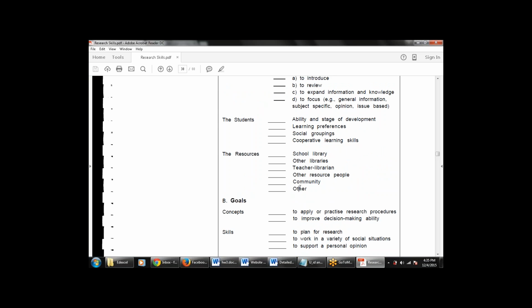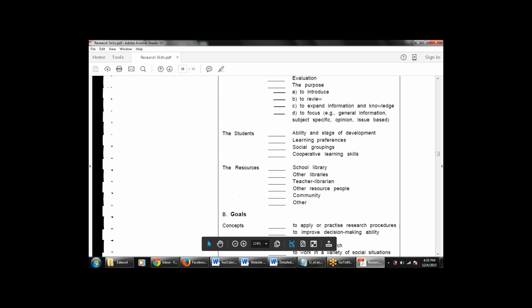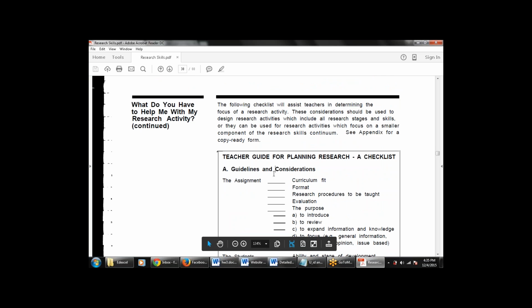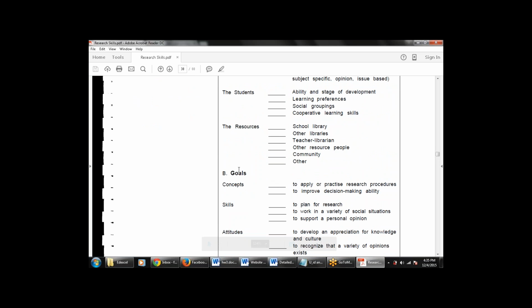Then the next part available in this one is the goal. So first are the guidelines and considerations that are available. The next one is the goals, that is, what are the various goals that are used. In the goal, the first part is the concept, that is, what is the main concept in this one: to apply or practice the research procedures, to improve decision-making abilities.